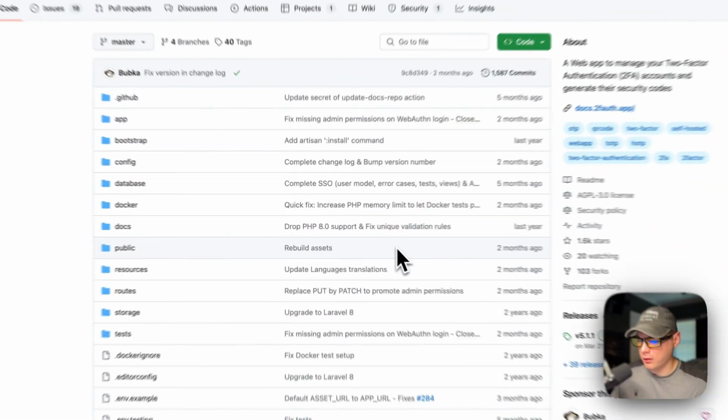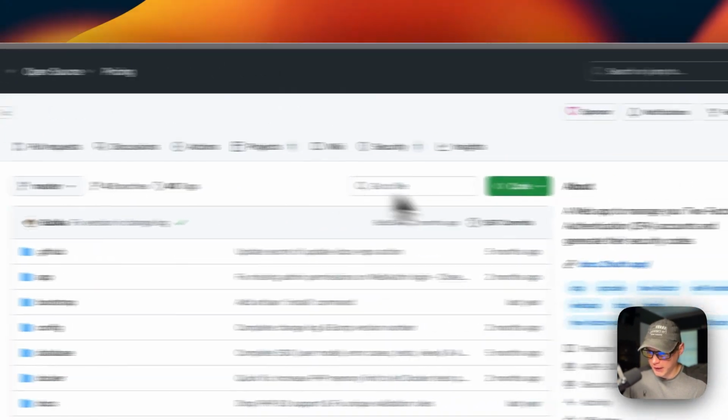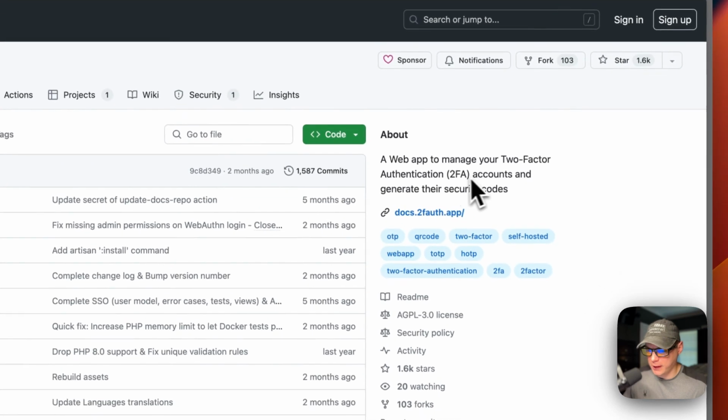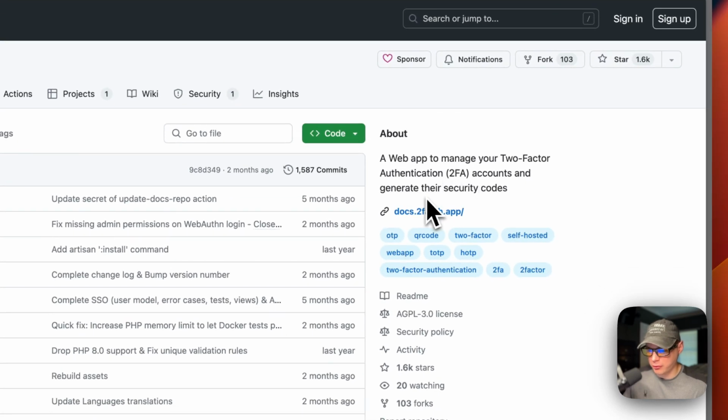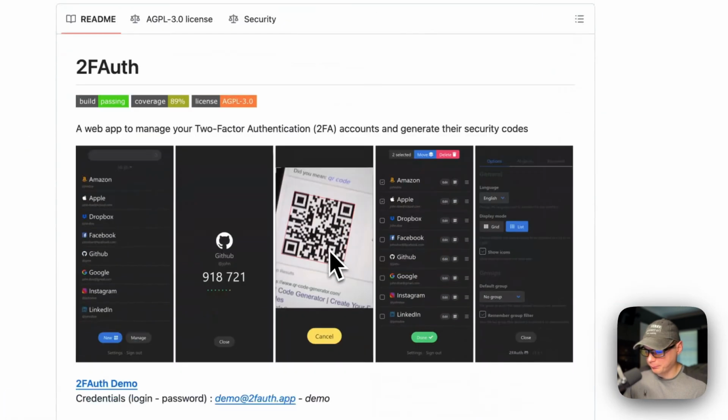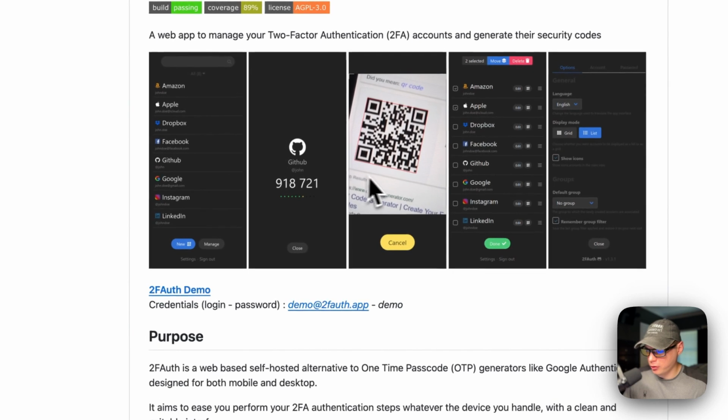So this is what I'll be installing today, 2FAuth. It's a web app to manage your two-factor authentication accounts and generate their security codes. This is what it looks like. Here's some screenshots.